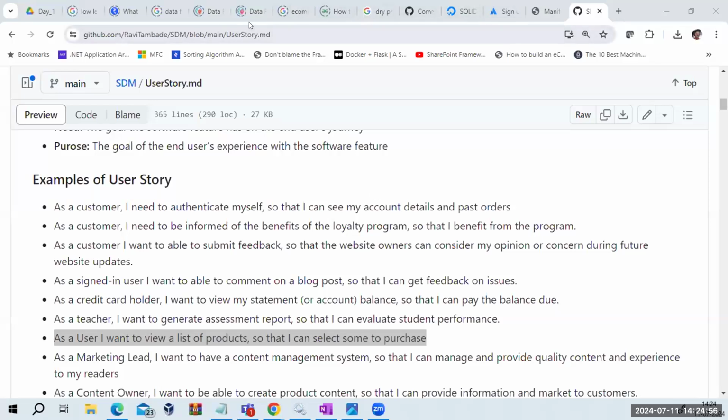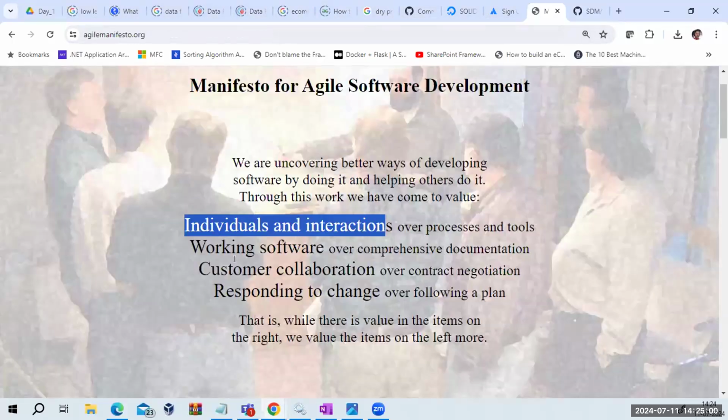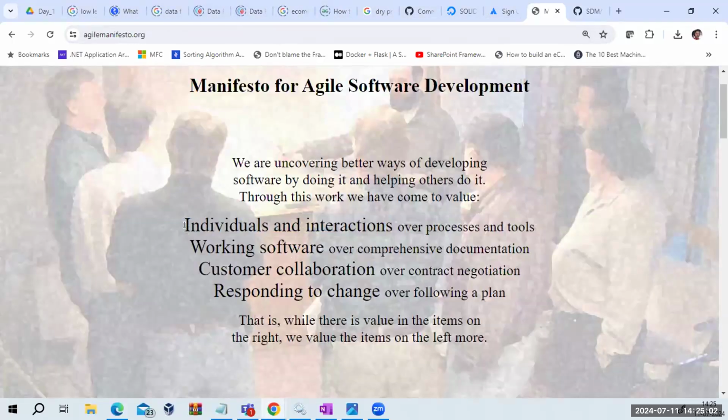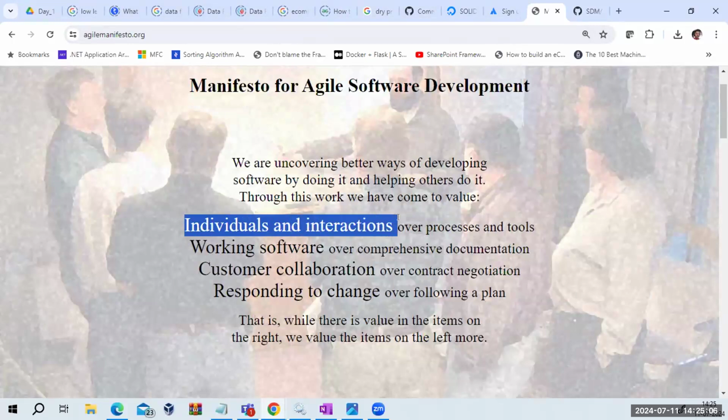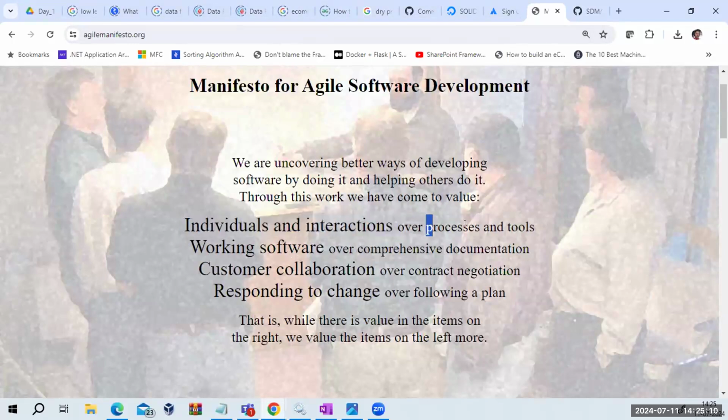I'm coming back here. Can I go back and find the Agile Manifesto page? We would give importance to the individuals. We'll focus on their interactions using the Jira tool, using the Scrum framework. Process will not be so important. Tools will not be so important. We always focus on delivering some working software after 15 days.